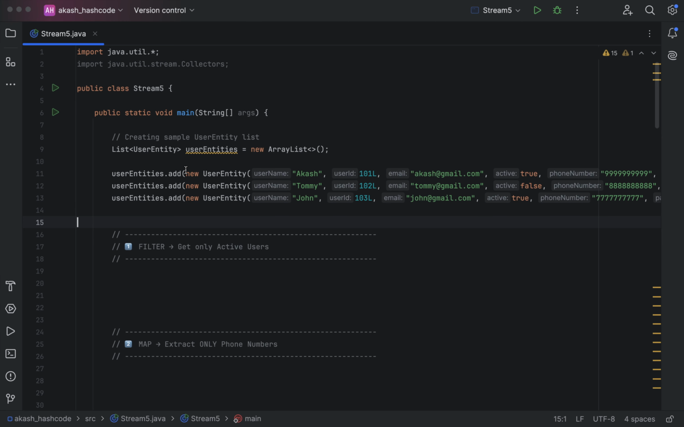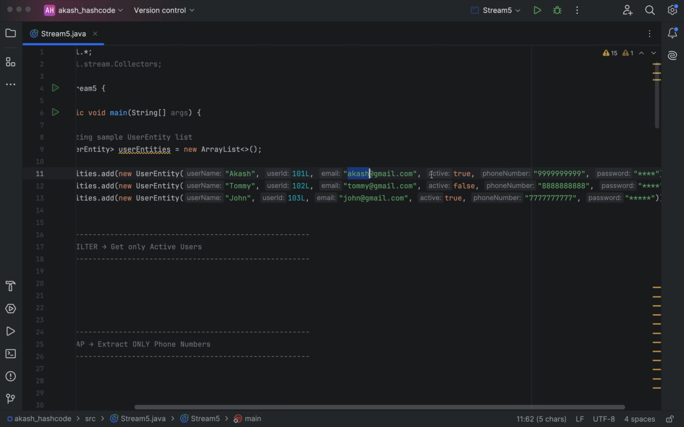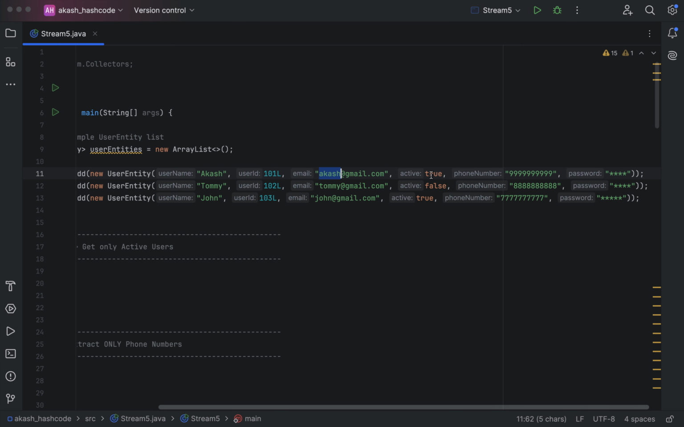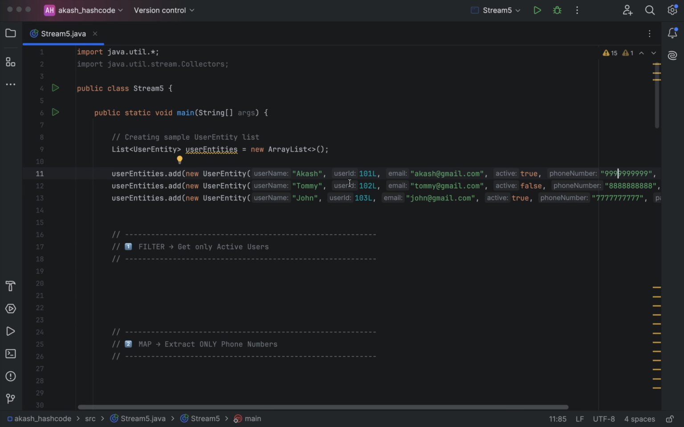Suppose we have a list of user entity. Each user has a username, user ID, email, isActive, a true or false boolean flag, phone number, and some password. We can just assume there are some more fields.